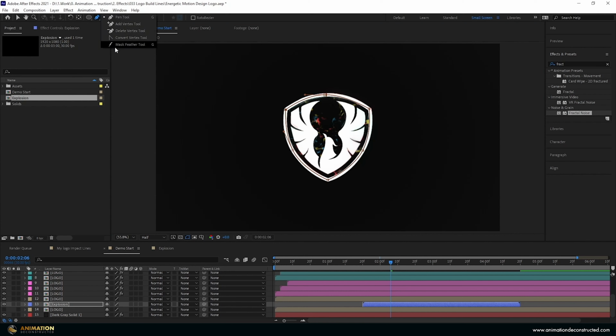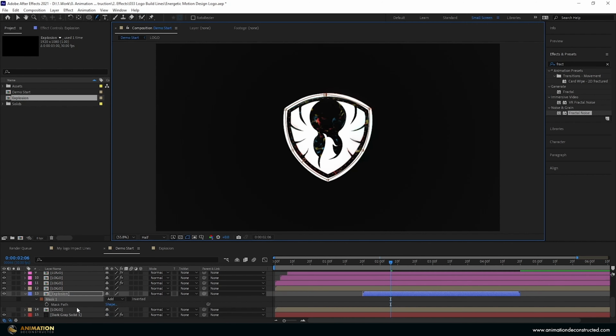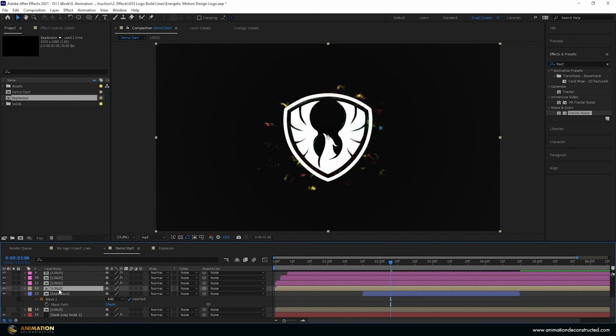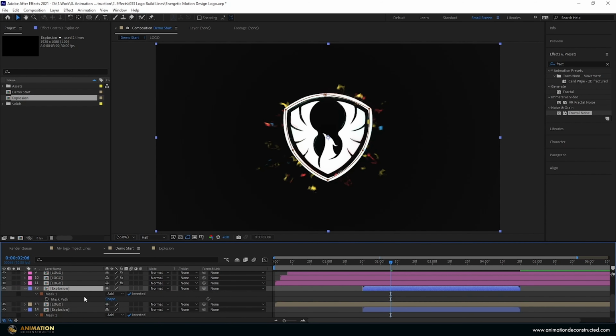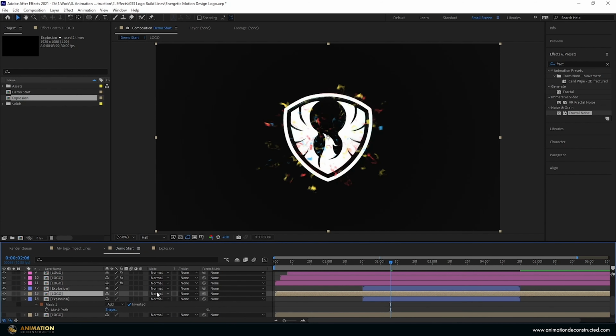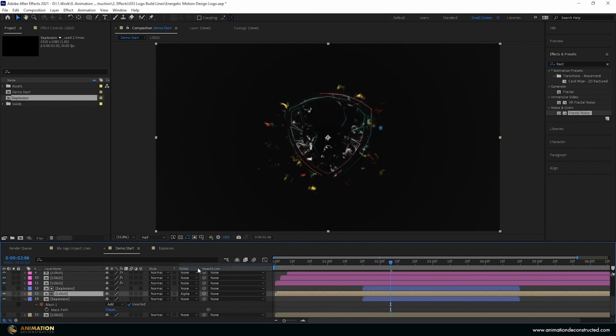I'm going to hold down and come to the mask feather tool. Let's just click and drag in, and press the M button to bring up the mask properties and click inverted. Now I've got our logo above here, and I'm going to duplicate this explosion, drag it above the logo. Don't need our mask on here, so we can just turn it off. And what I want to do is actually select the logo, come over to track matte, and say alpha matte.